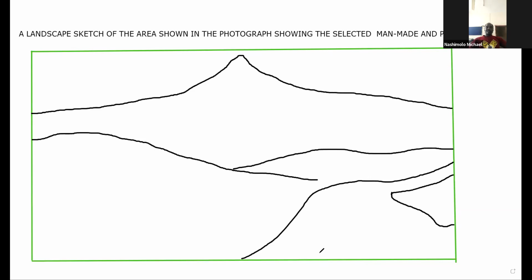Okay, so I have drawn the road there. Now I'm going to represent a few things so that the rest will be in a position to complete. Now, right here, we have a communication mast.